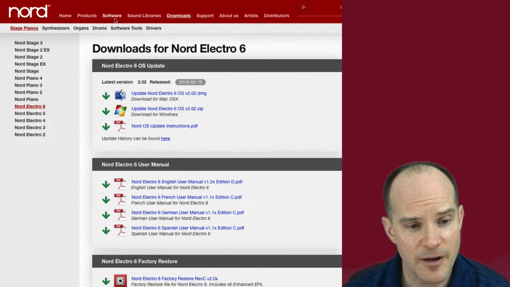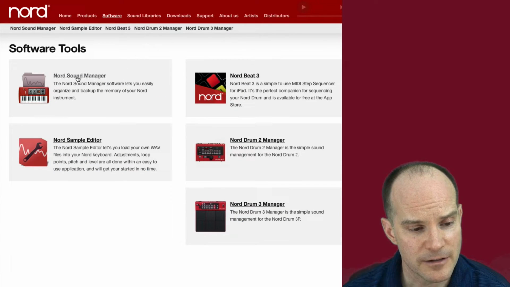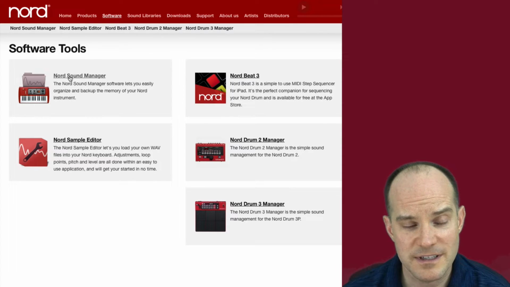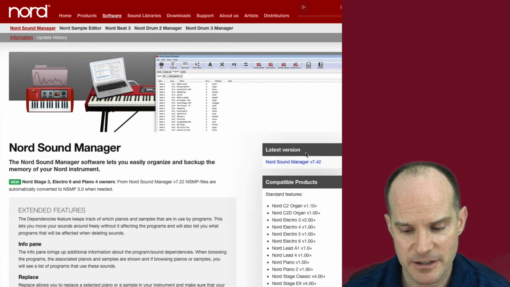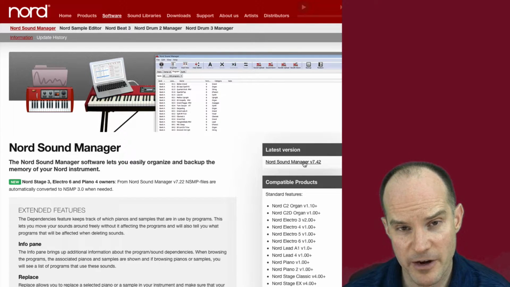Then click on the software link here and locate and download the Nord Sound Manager. So I'll click on this. And this is another application that you'll download, and it will allow you to organize your set list. And I think this is the easiest way to do it by far, using the Nord Sound Manager versus the keyboard itself.